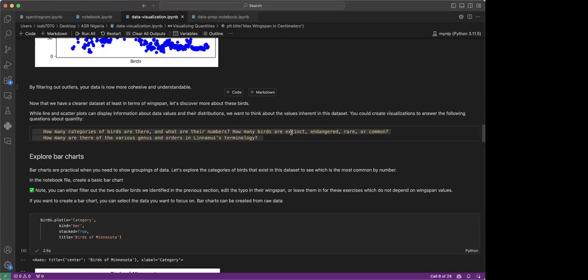Note that you can either filter out these two outliers like we did in the previous section, or you can just correct them within the dataset. You can do whatever you want, but it's better that you don't correct them. It's better you leave them. You could change them in the CSV file, but don't do that. Leave it because of your playing and experimentation, so that you remember. Otherwise, you might even forget that the data has an outlier. If you want to create a bar chart, you can select the data you want to focus on.